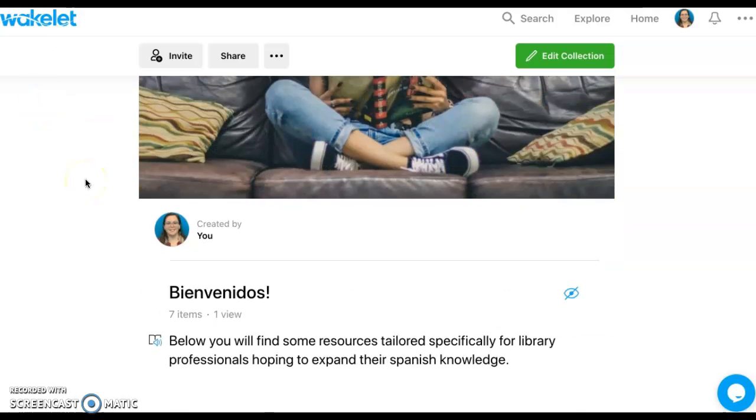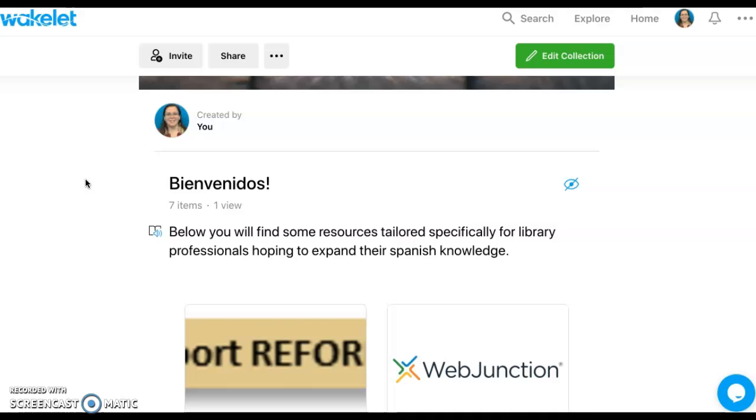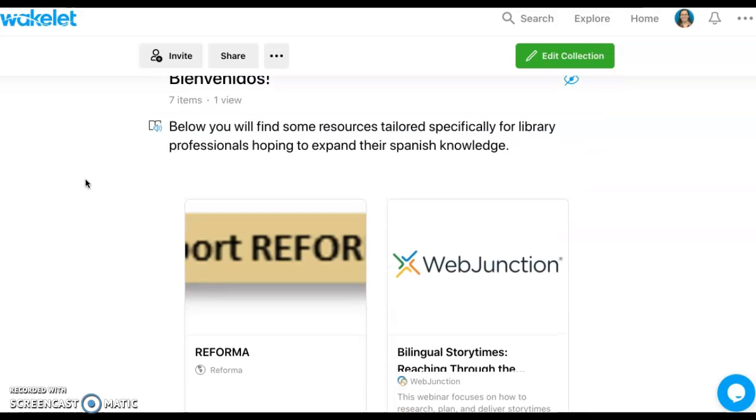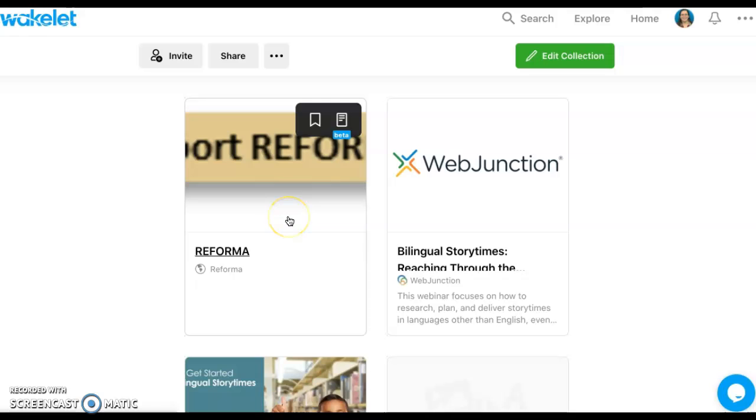The last Wakelet that I've created is the one here, which has resources specifically tailored to librarians. REFORMA is a library organization which you can join that connects you with Hispanic librarians from across the globe. They have a forum that they host where you can ask questions for Spanish resources, if you need help with translations, overall any question that you may have that has to do with the Spanish language and Spanish materials, you can post on their forum and receive dozens of adequate responses.